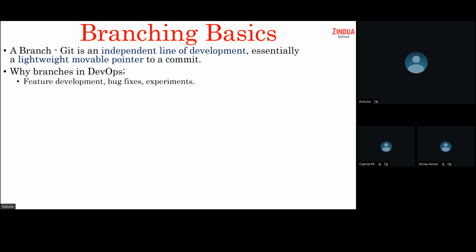So why do we need branches in DevOps? Branches in DevOps are first for feature development, bug fixes, and experiments. As we saw yesterday, one aspect of Git is experimentation, but also bug fixes. You deployed your code to production, it was working well, then something happens.